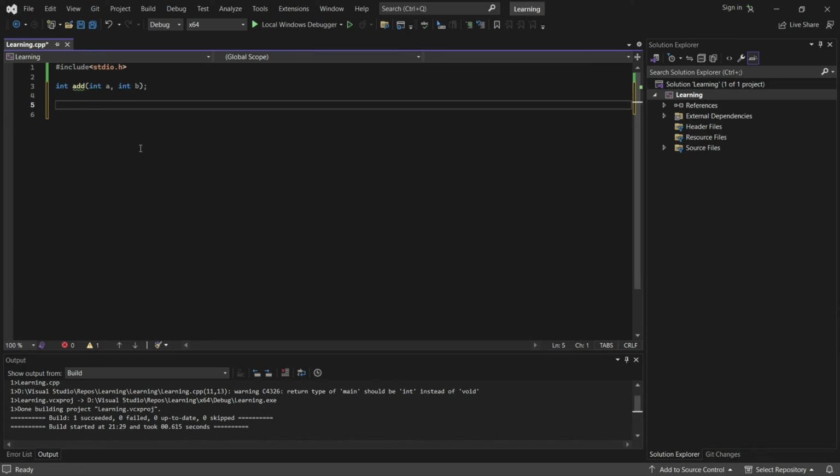Now let's write a body to the function. That is called the function definition. In it, you'll write the data type, the function name, and of course the parameter list, and then you'll open a flower bracket. You open a flower bracket to tell that you're writing the body of the function.